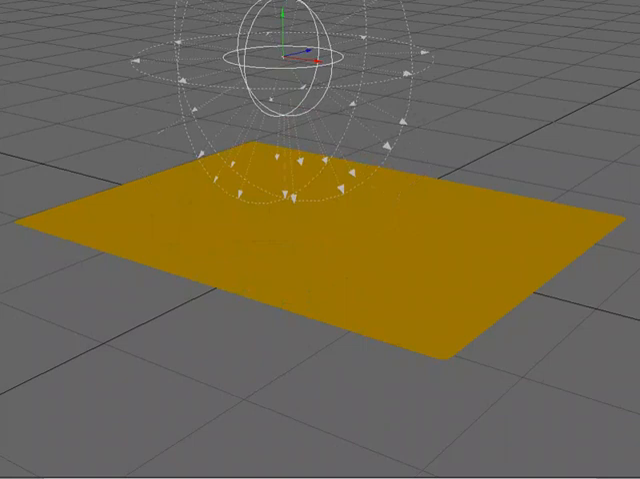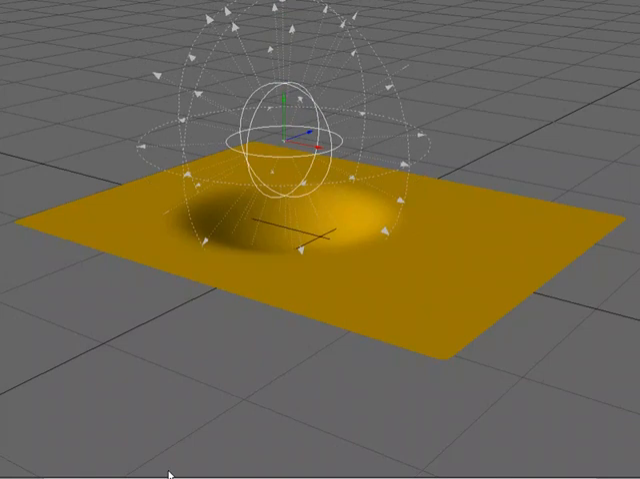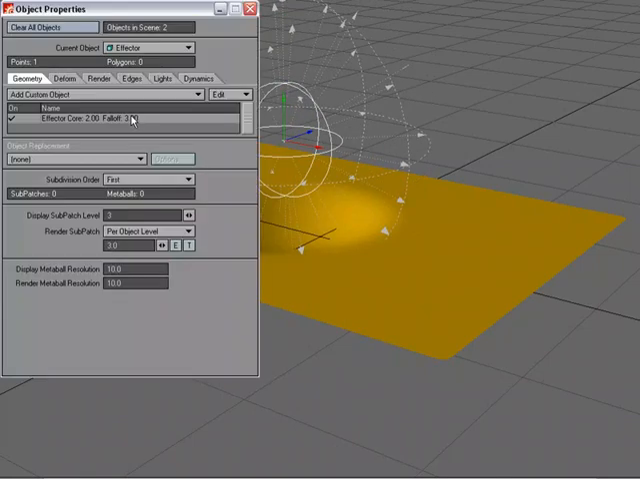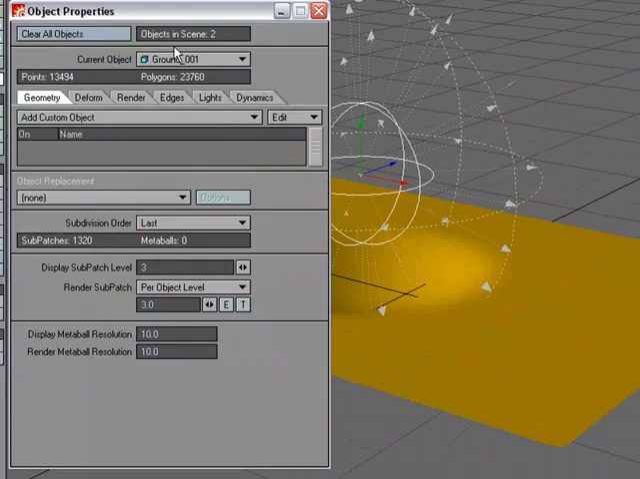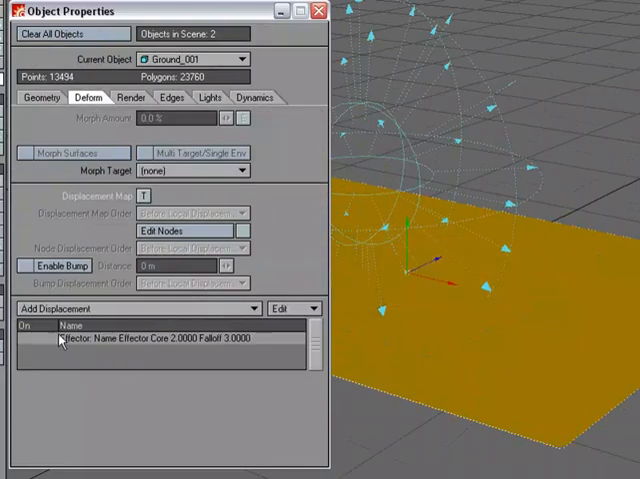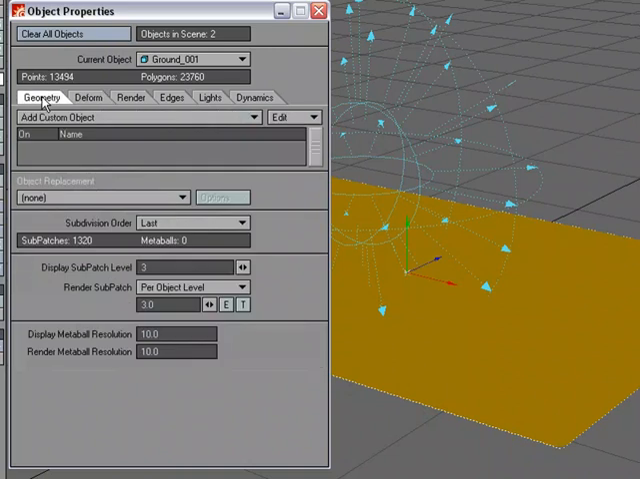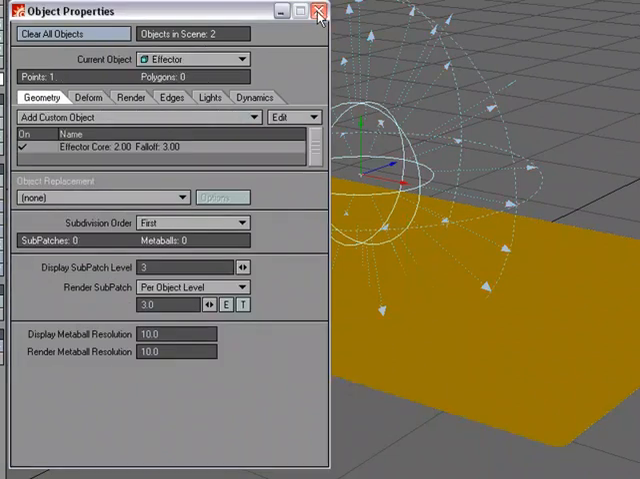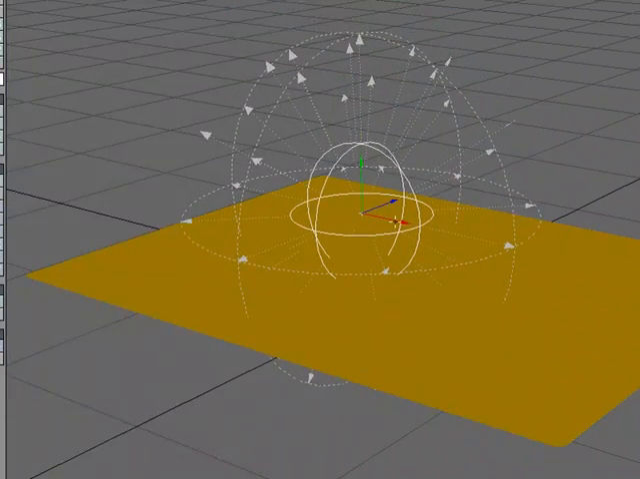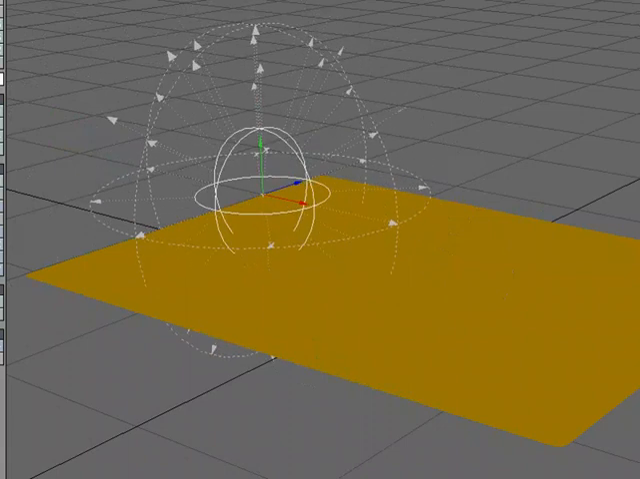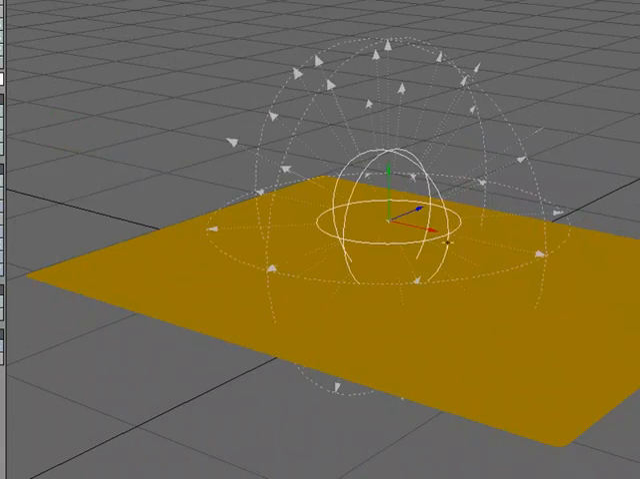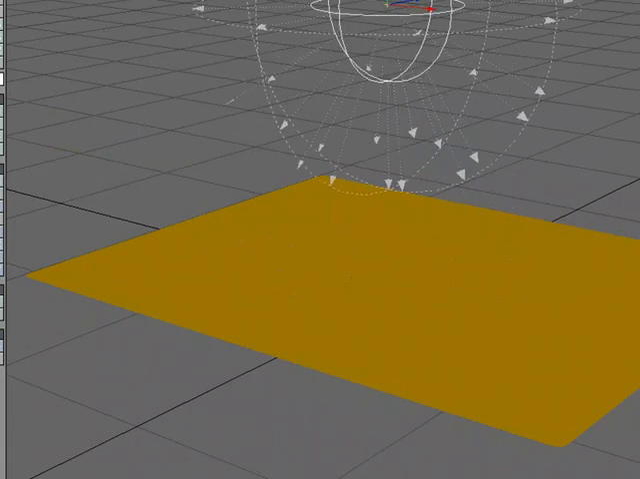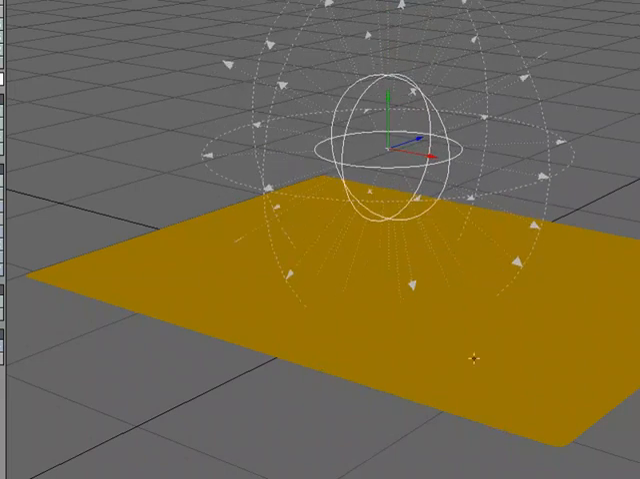Okay, so we could even go in, if we ever wanted to, and say we had a really busy scene with a lot of stuff going on. We could go over to the ground, temporarily turn off the effector, okay, go over to our effector object, our null, animate our null, and without even seeing it affecting the geometry, we know that it's intersecting with the fall off.